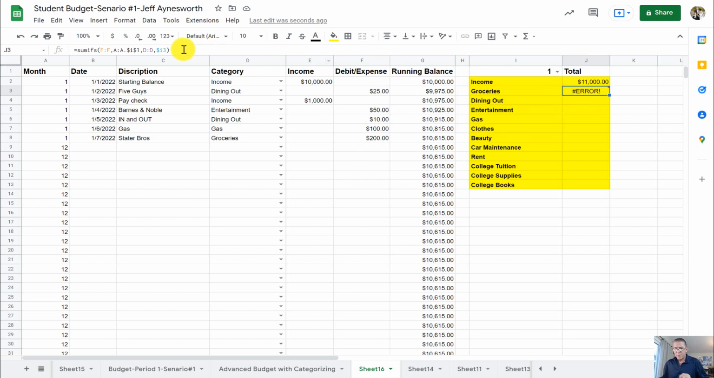So what happened here? What did I do wrong? When you get an error, you did something wrong. So we have to go back up here. What did I do wrong? Oh, right here in my formula, I put a period, not a comma.